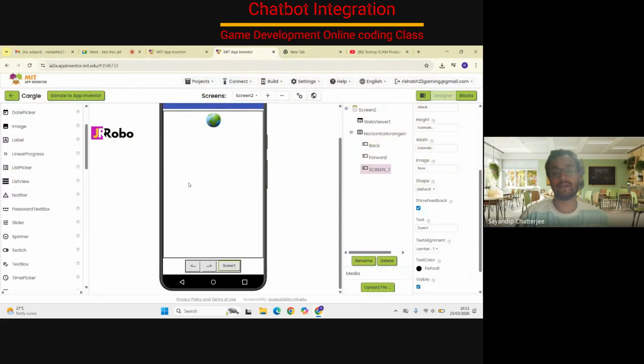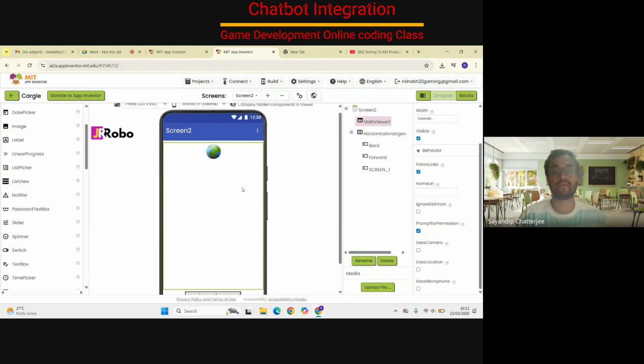Yeah, go to your application. On the right, go to web viewer first. Go to your application, go to web viewer. Your web viewer. Yeah, on the right, you will have home URL. Can you find out home URL? There you will give that address. That is called the URL address. There you will give the address.